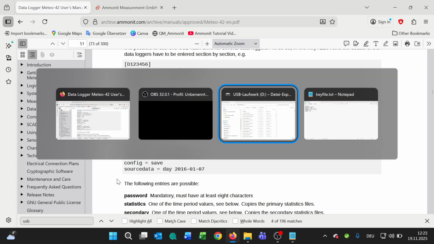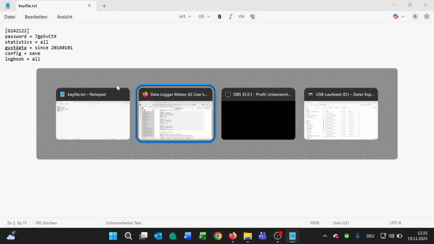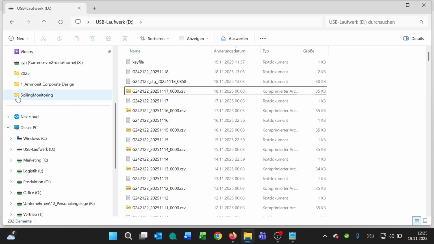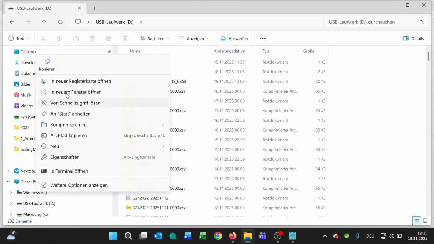So I do have a small example here for my logger that I created: serial name in the square brackets, the password for the device, and I want all statistics. I want the config. I'm interested in logbook and gas data, but just since 2016 January 1st. So this is one example. And when you have this file, then please copy it over to the USB stick, and then your stick is ready to be used.